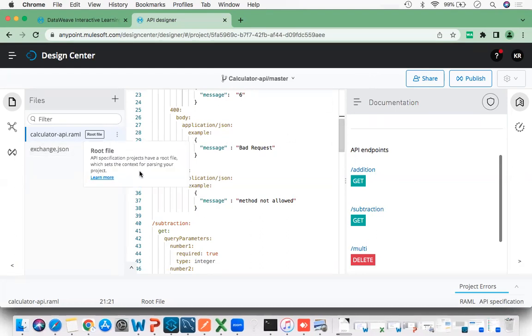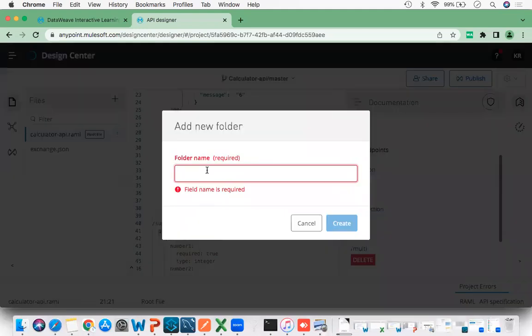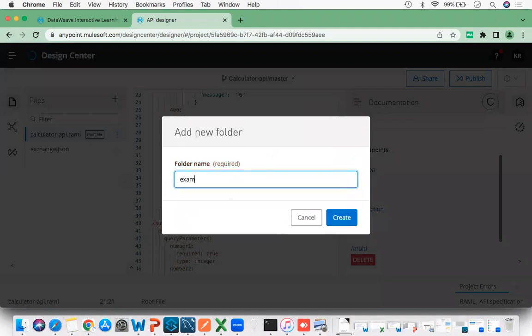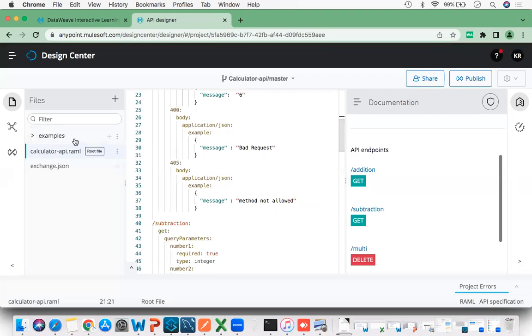Okay. So first let me create one folder. If you want to create a folder, just click on this plus button. The moment you click on the plus button, you could see two things: new file, new folder. Click on this new folder, and here you can provide a folder name. Let's say examples, create.